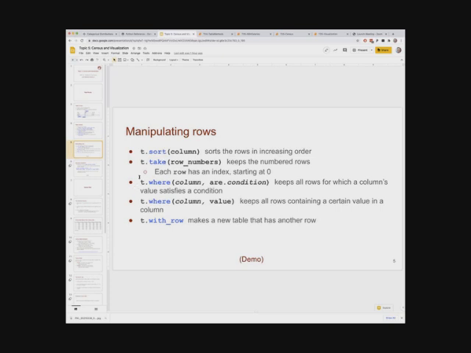The where method we get a lot of use out of. That allows us to make decisions. Take will just give us the particular row numbers that we want, so you just specify the rows and you get them. Where allows us to give a column that we want to look at, and then we can have some conditions. In essence, we get to keep only the rows that meet some criteria.